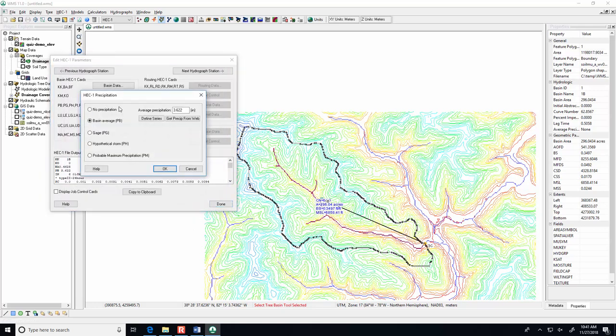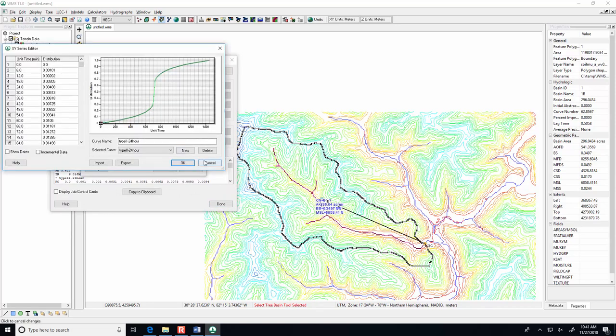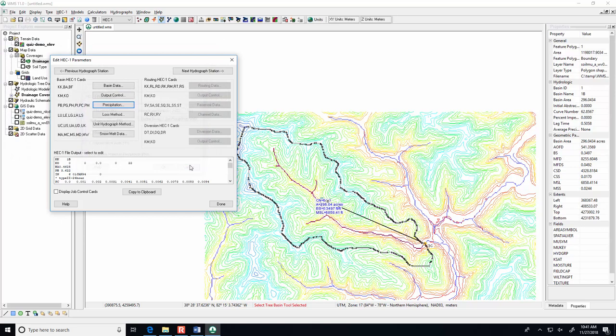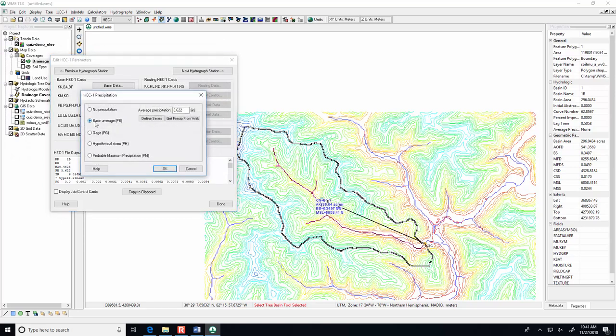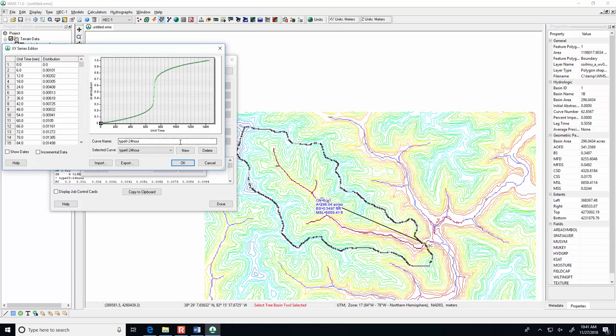In precipitation, define series. So if you have the edit HEC-1 parameters, click precipitation. After basin average is selected, then it'll bring that option available. Okay, and which one did you pick? Type 2, 24-hour.